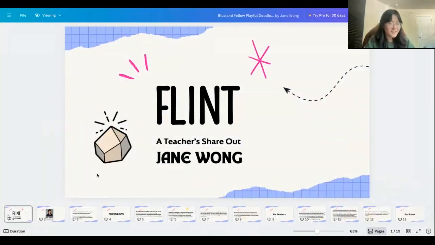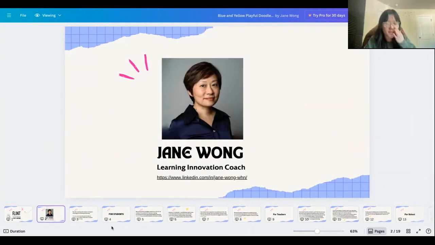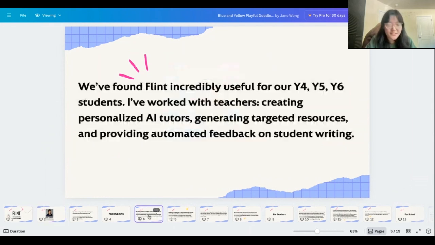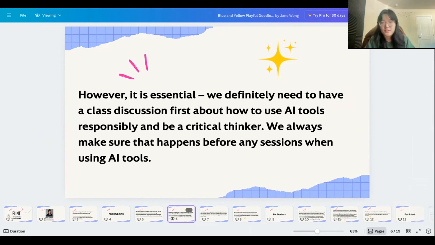Here's a deck from Jane Wong from CISHK, and a couple things that she mentioned that I thought were interesting. For context, she's been using Flint with year 4 through 6 students, and they thought it was essential first to have a class discussion about how to use AI tools responsibly and be a critical thinker. Especially as you're introducing AI, it's definitely good to talk to students about its limitations, what it can do, and what you should be wary of it doing.